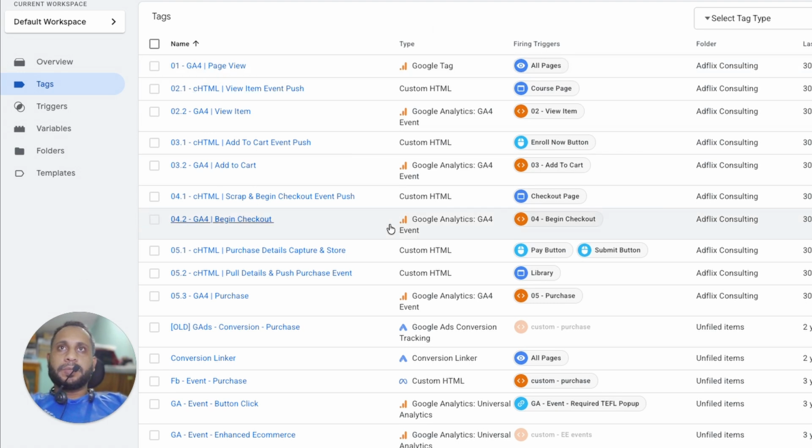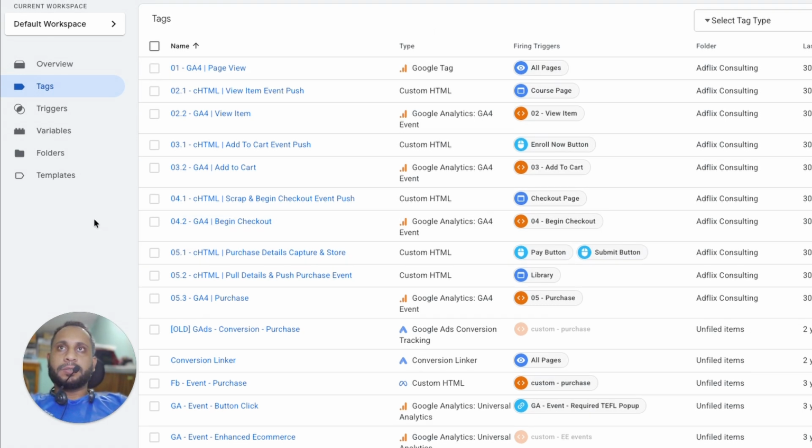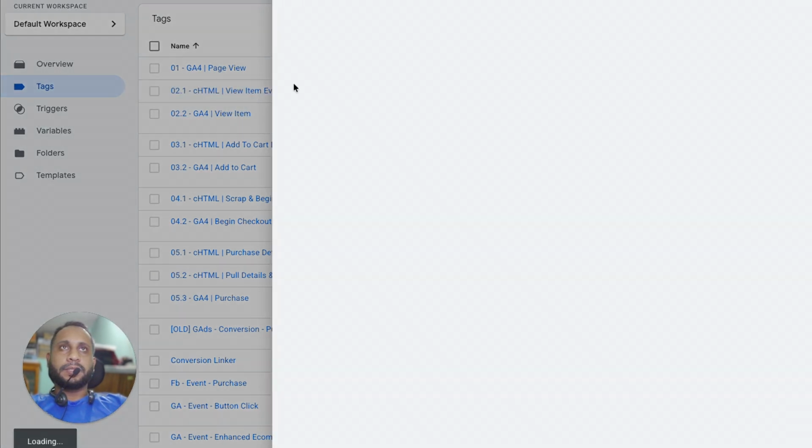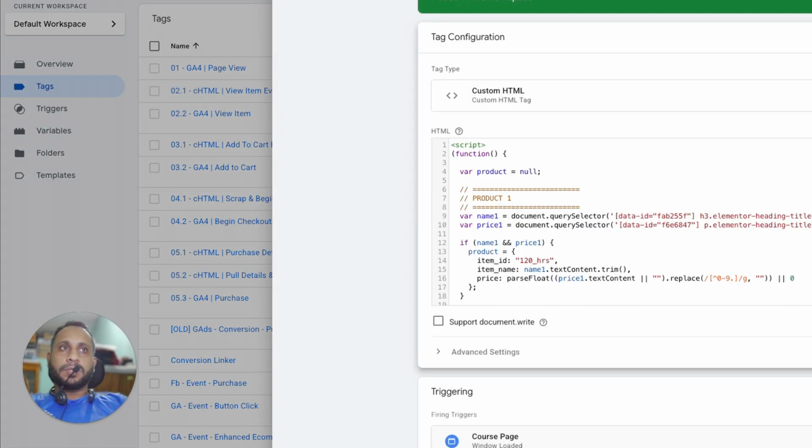So now I will preview it. At first I will open the view items custom HTML tag. This is the long code actually. This is product 1, product 2, product 3. Right now there are 3 products on the website, and if you add another product next time, hopefully it will work, and this is dynamic. But when you create any products, we should cross check whether this is working well or not.